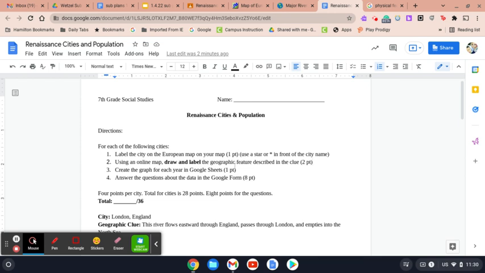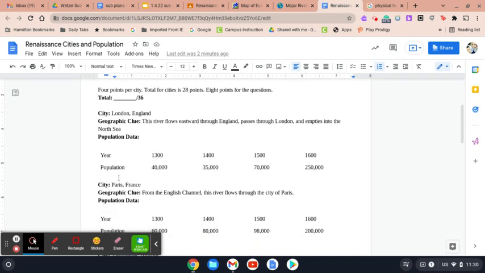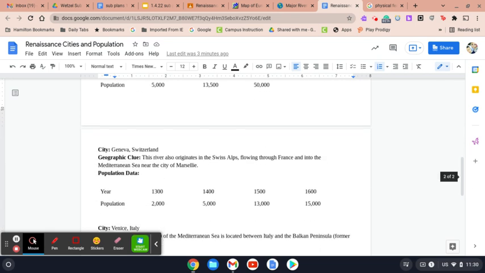After you have finished with the labeling and the drawing, what you're going to need to do next is go into the assignment here, and you are going to need to create a Google spreadsheet for each of the cities that you have here to represent the data on this sheet. So you'll notice that there is years, and then there's population. So we're going to be looking at the trend in the population for each of these cities throughout the time period of the Renaissance from 1300 to 1600.